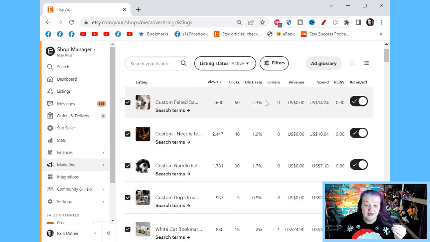So this means for every time it's seen in search or anywhere on Etsy, it's more than twice as likely to get clicked on. So that's hopefully a good thing that's likely to get more sales. So that's good to know.